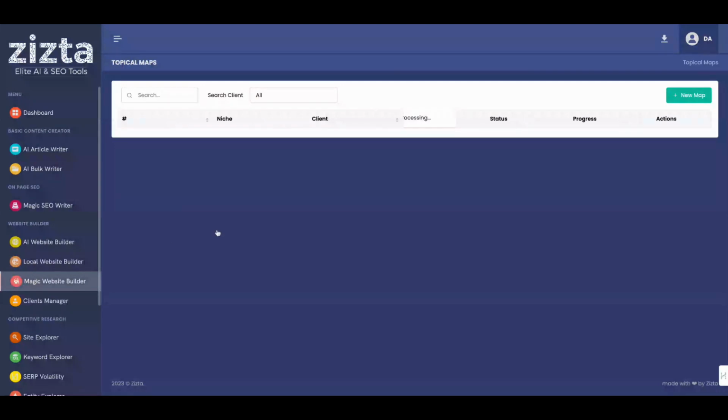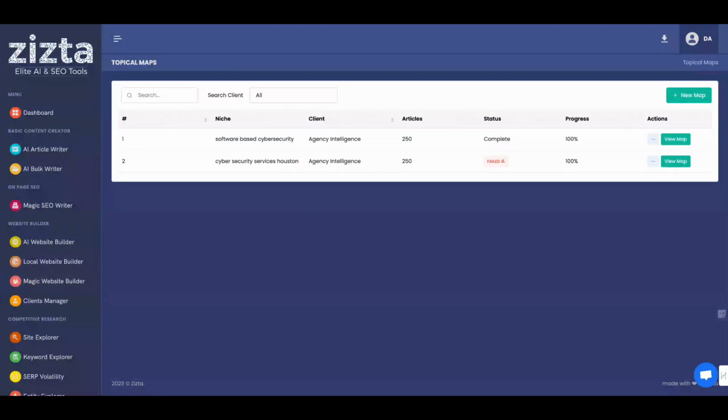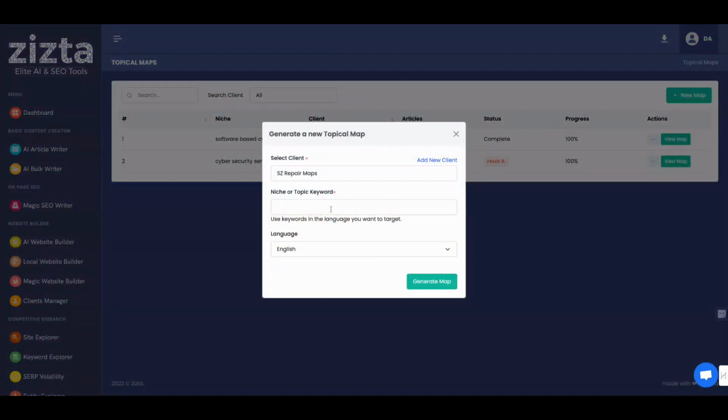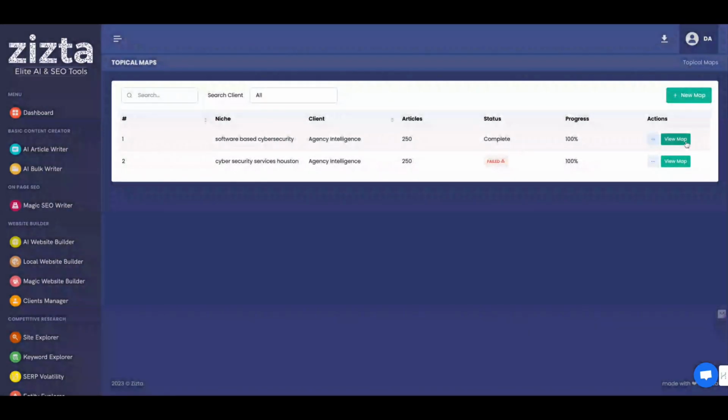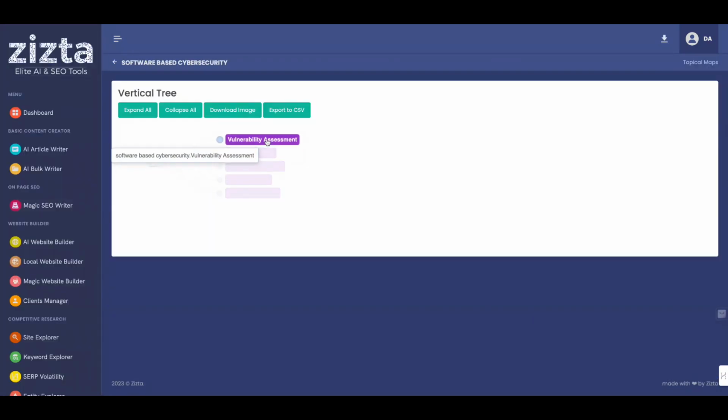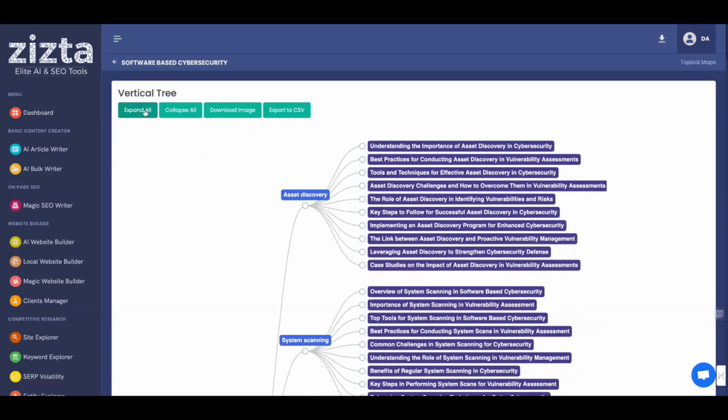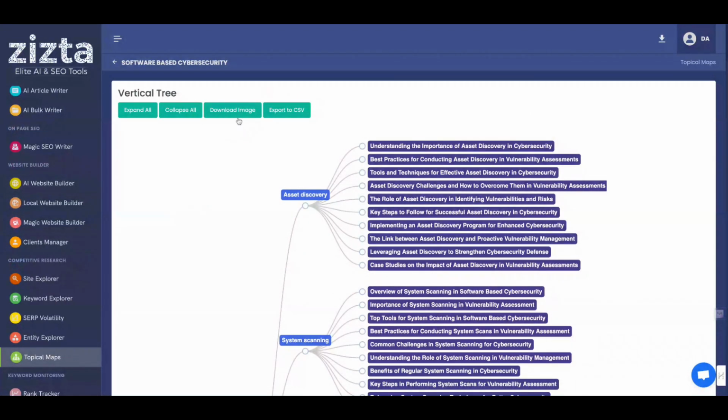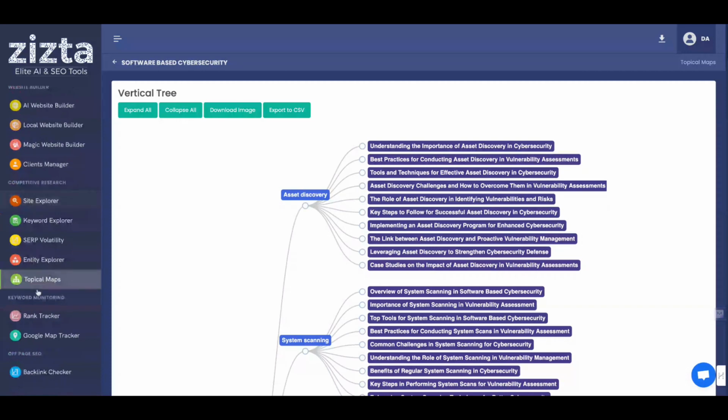Topical maps give you everything you need to plan out your content on the site within a specific topic. Give a topic keyword or a niche you want to write content about, and our AI will smartly generate an entire map of keywords and topics that you can use for your articles. Now, of course, be a smart SEO. Don't put out 250 articles at once. You can either expand the tree, click on the different nodes to see the different topics, or you can download the topical map as an image or export it to a CSV file.